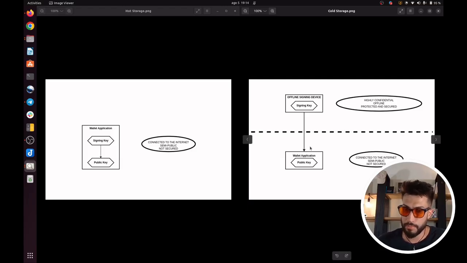That means that if you want to make a transaction, you will need to create the transaction in the wallet and then send it to a hardware wallet or a signing device for the signature and then send it back to the wallet to broadcast the transaction. So it makes things a bit more complex because you have this segregation between online and offline, between public key and signing key, but it makes the whole process much more secure because your signing key stays offline at all times. So this is a security step.